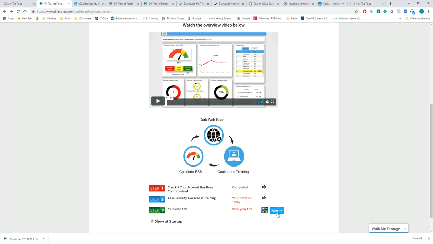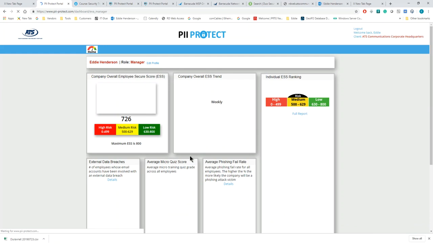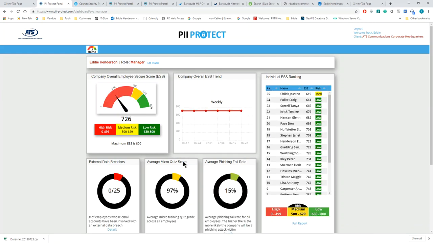The next thing we're going to do is get in there to calculate your ESS score. Once you've checked to see if your account has been compromised and you've taken your security awareness training, the next thing would be to check your ESS score. So I'm going to click next, and it's going to bring me into the portal. As you can see, based on my score, I've already done a little bit of the trainings, and we're going to kind of go through this a little bit now.